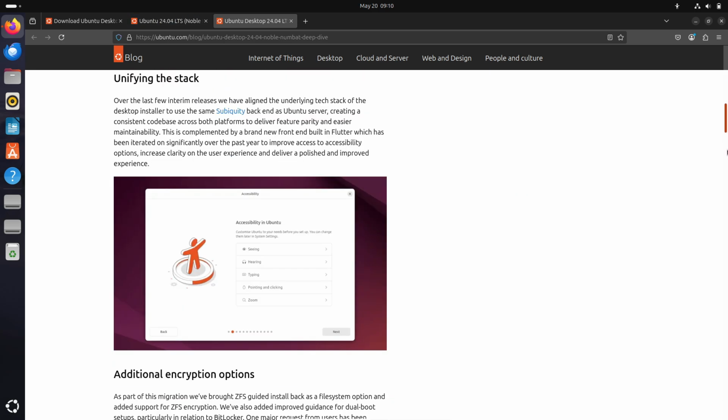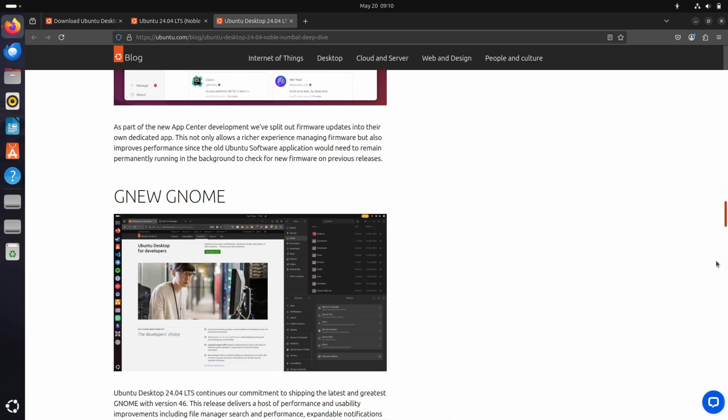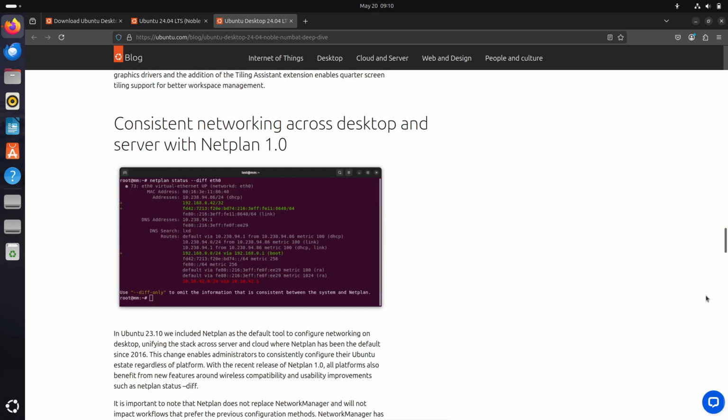GNOME Web, if any, received new video conferencing plugin support, reducing CPU usage during meetings and providing smoother camera feeds thanks to PipeWire improvements.